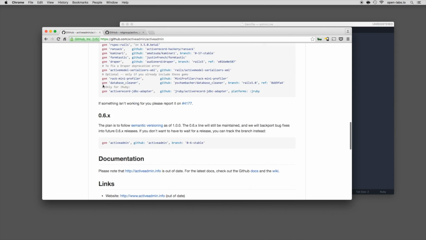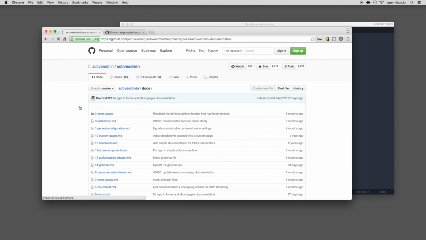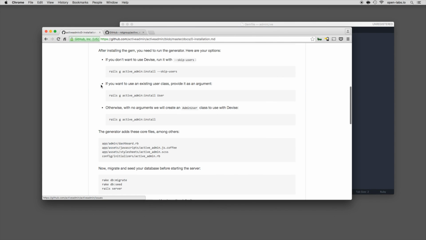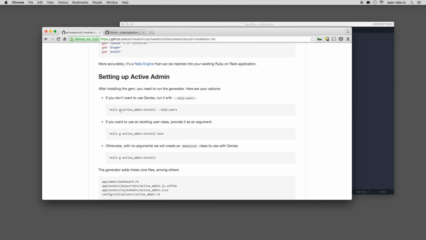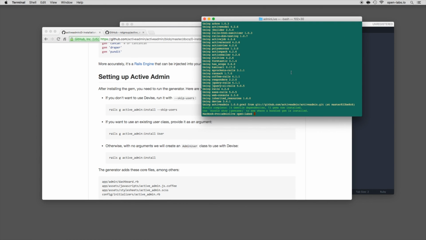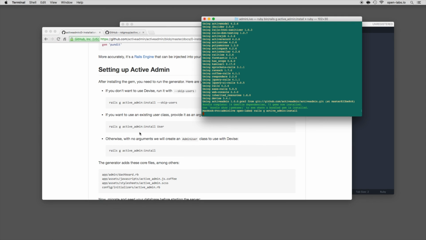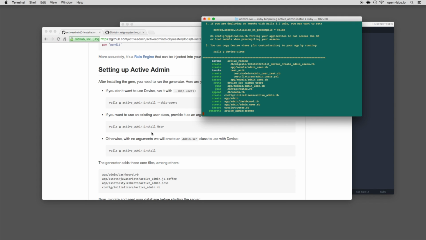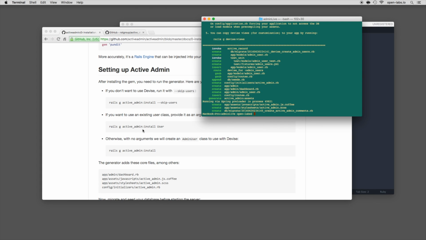Let's take a look at the documentation, and we can see that the next thing we want to do is run rails generate active_admin:install. And since we're using it with Devise, we're not going to add in user or skip users, just rails generate active_admin:install. So this should add the dashboard, JavaScript, CSS, and ActiveAdmin config file.